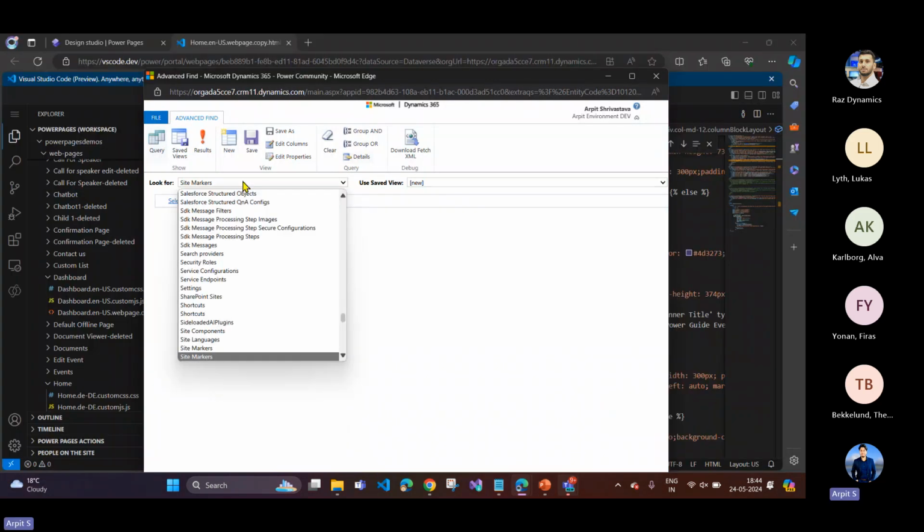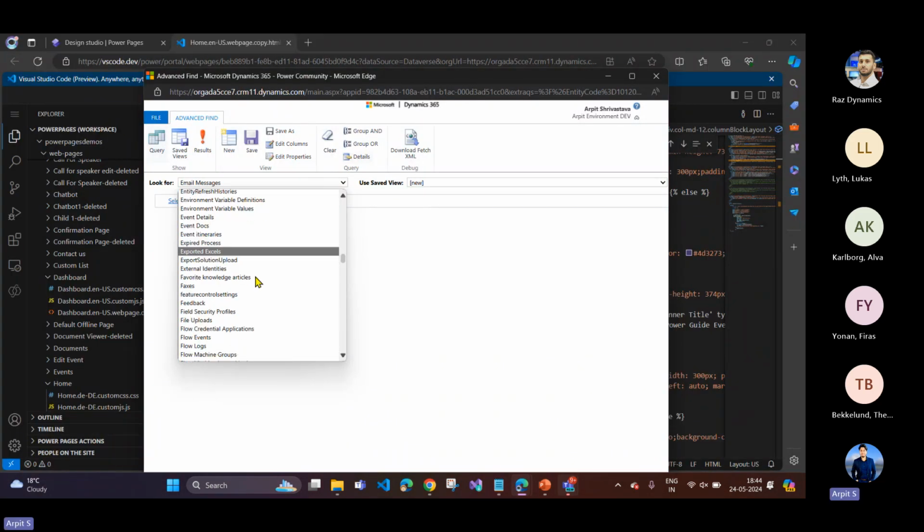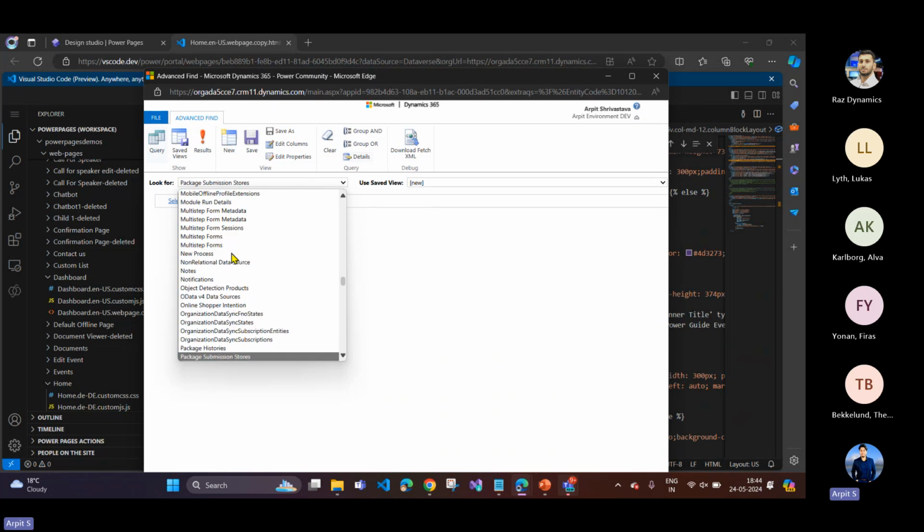So if I select the events, we are actually creating the fetch XML to retrieve all the events from the Dataverse, and we'll show it in the liquid template. So event, I guess.